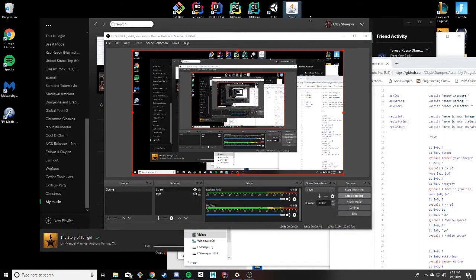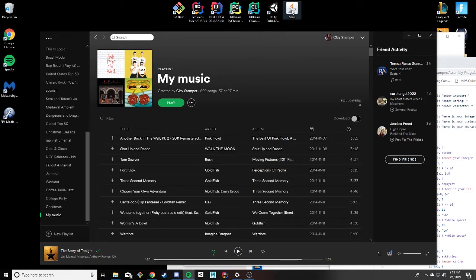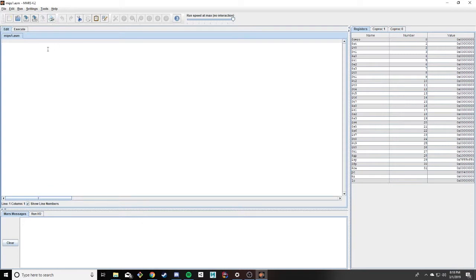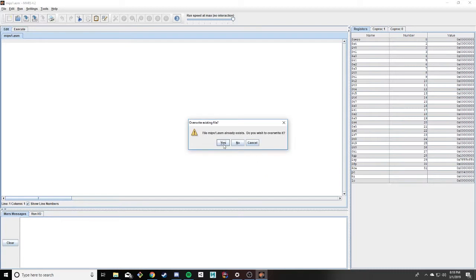Open mine up. I already have mine downloaded, so I'm just going to double click on that. And it'll open up. You're going to File, make a new file, save it really quick, and you can put whatever name. I'm going to put it in my folder, assembly, save.